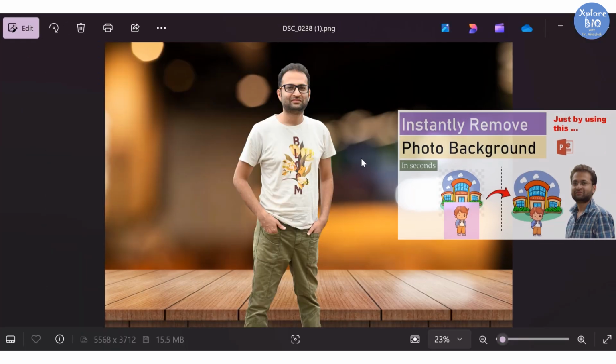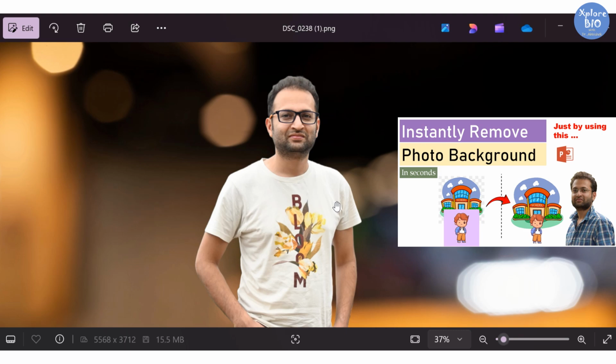If you want to know how to remove image background in PowerPoint, you can watch this video.